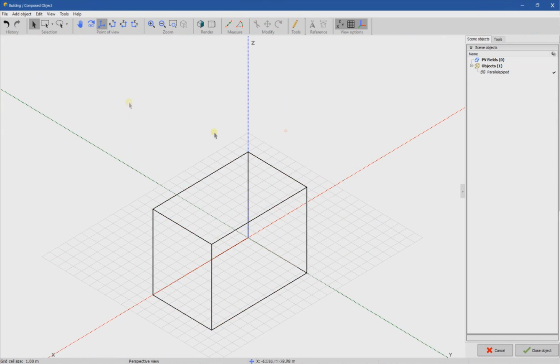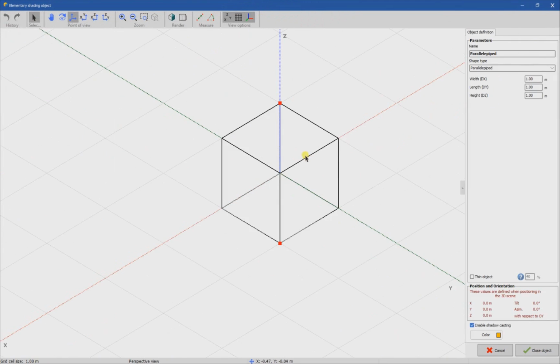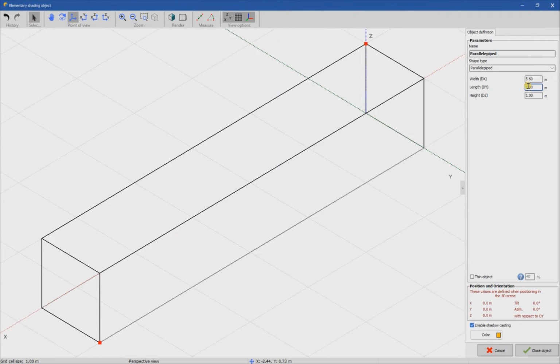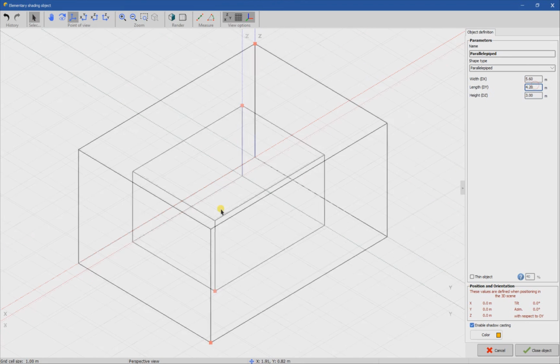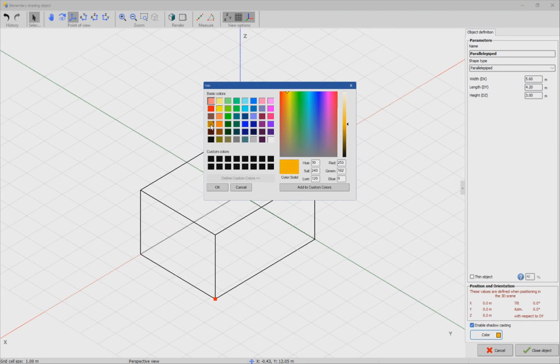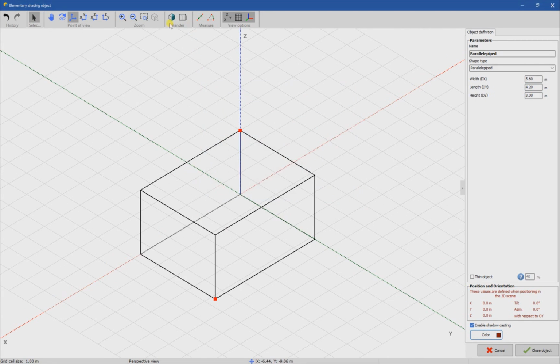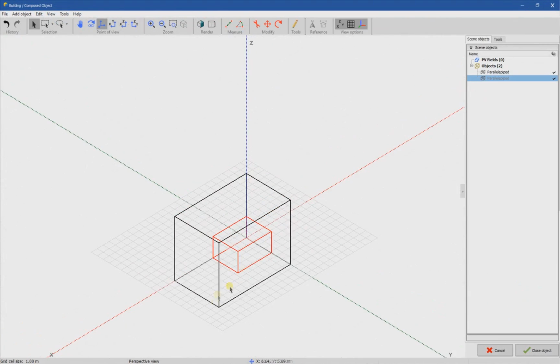So we can add another one. 5.6 and 4.2, like this, and its height 3 meters. Okay, like this. Okay, we will make its color a little bit darker like this, and render. Then close the object.